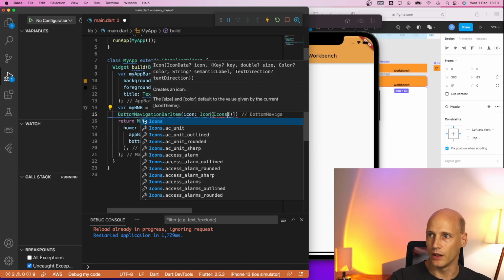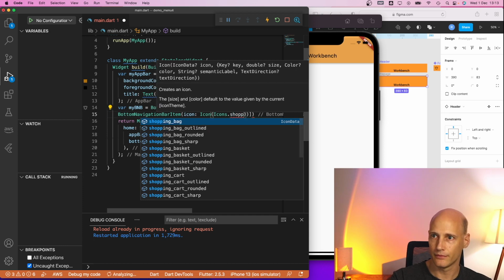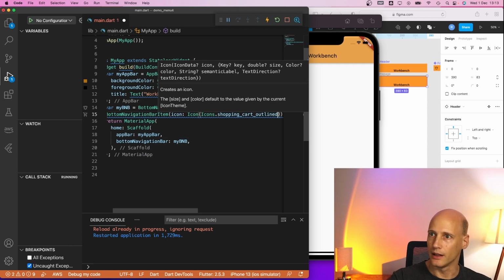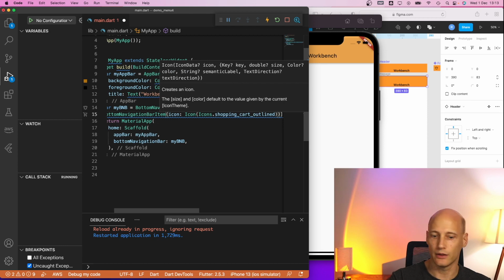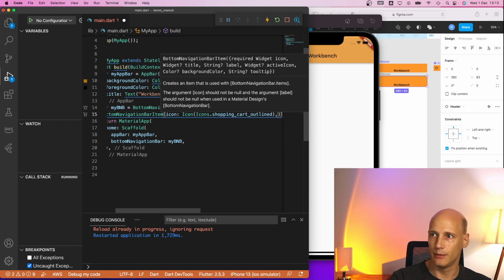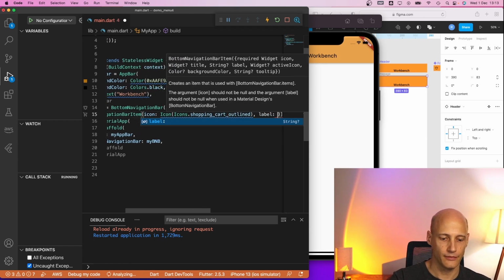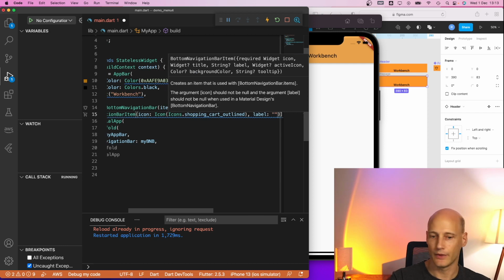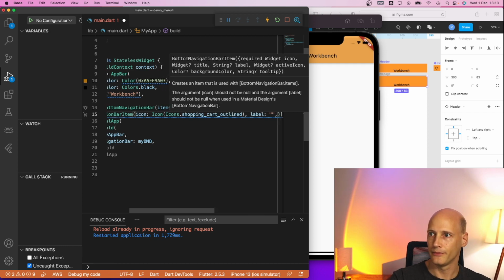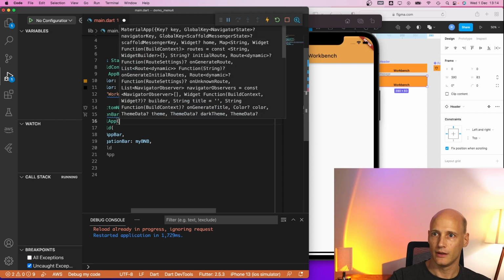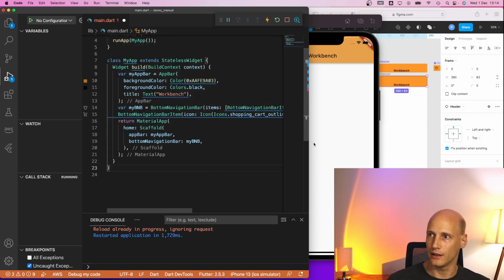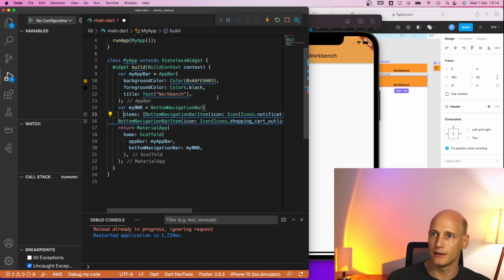And the second one would be the shopping cart. Shopping cart outlined. And that's this icon. And we also need a label. Empty text. Good. So that's how this looks now. Looks a bit ugly, so let's give it a bit better structure.